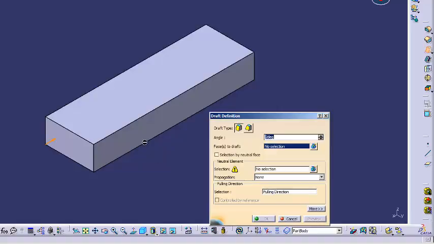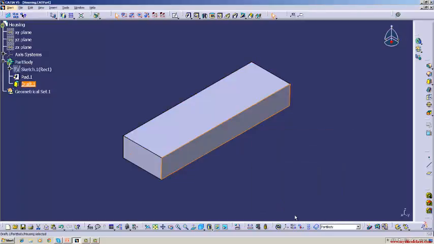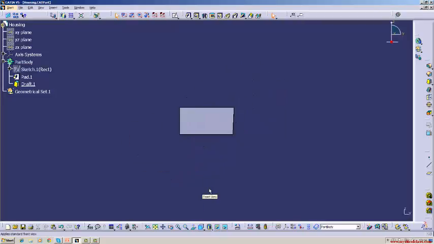Now this time I will take this as constant face, and the face to be drafted, and neutral element, I will consider this 2 degrees. Now it is drafted. This side is drafted. So I will show you the element in the front view. See, this is 2 degrees.